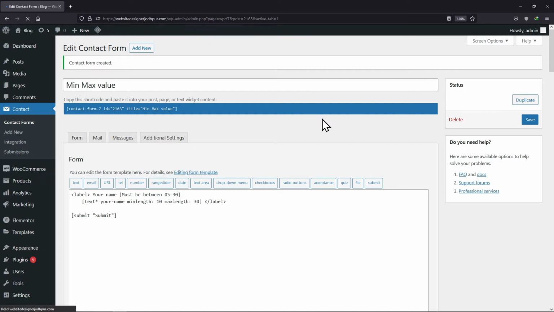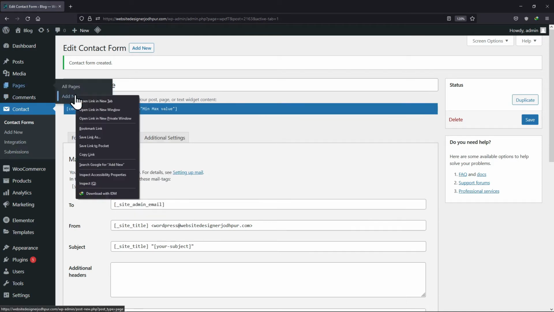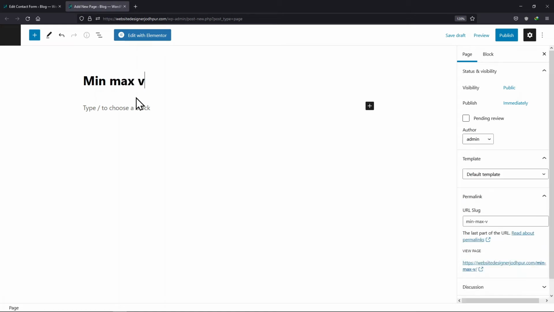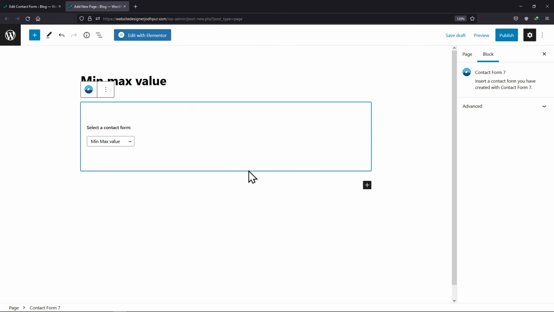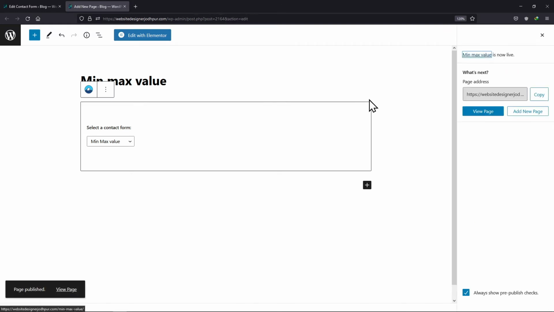To do so, let's copy the shortcode, and in the sidebar go to Pages and select Add New in the new tab. Let's give this page a title first. Now simply paste the shortcode that you have copied, like this. Once done, click on Publish and your page will be published. Now let's view the page.